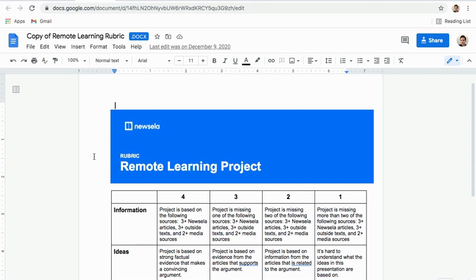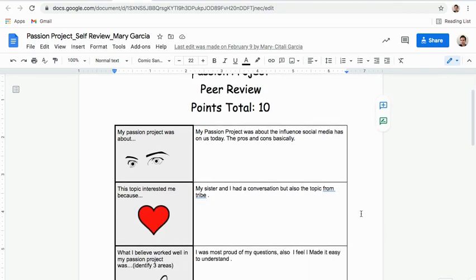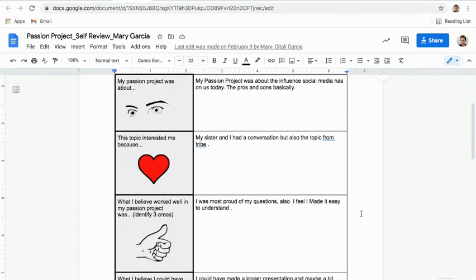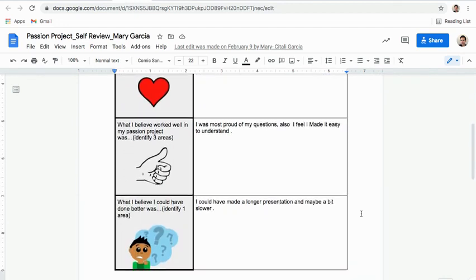The one thing I do want to show you is what I added to this slideshow component that was not in the Newsella curriculum rubric: self-evaluation. I've wanted students to really just give themselves their own points. Like, how did they do? What was their project about, and why did they choose this project? What do they believe worked well? What could have been done better? Because I wanted them to evaluate themselves.